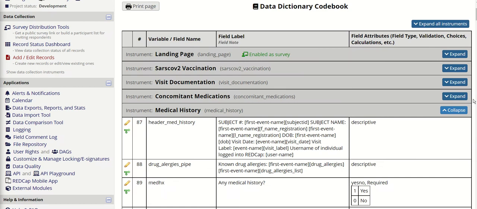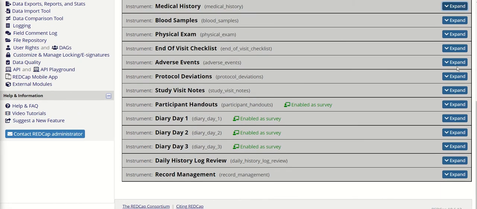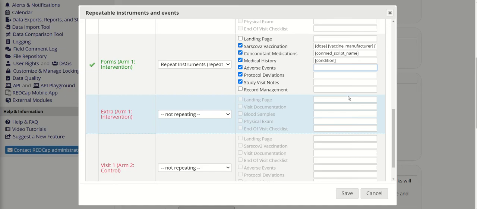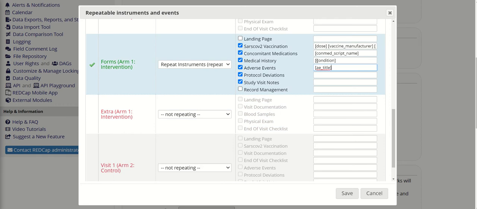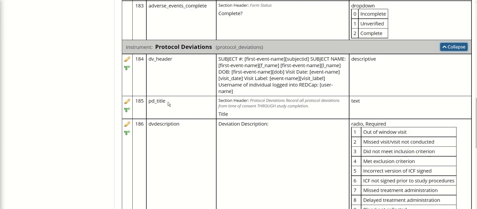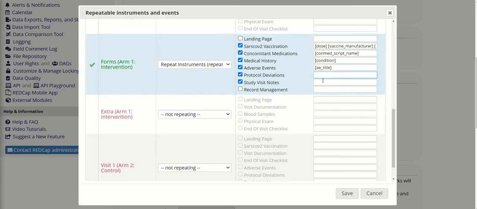The AE event, I gave them a title in here so that they can label whatever the event is, what they want to call the event. And then I did the same thing for them in the PD, the protocol deviation. Tabs are not good. That's not friendly.